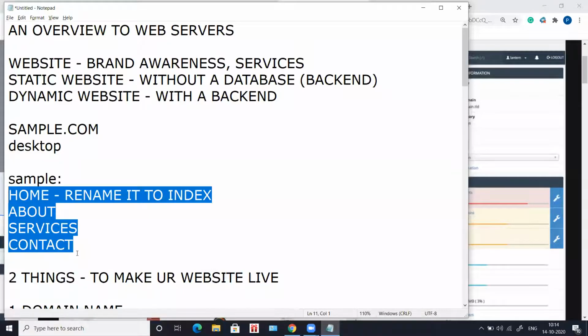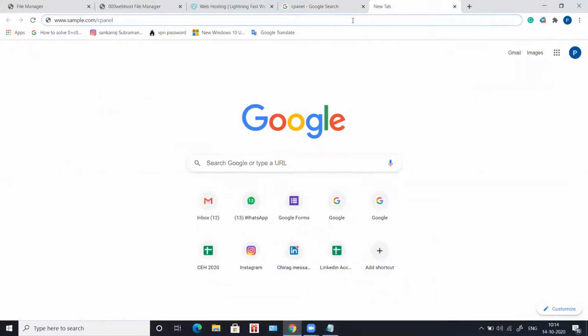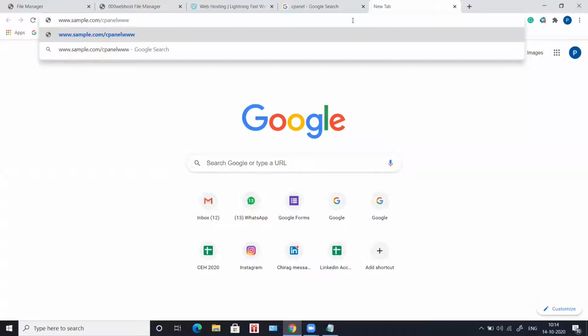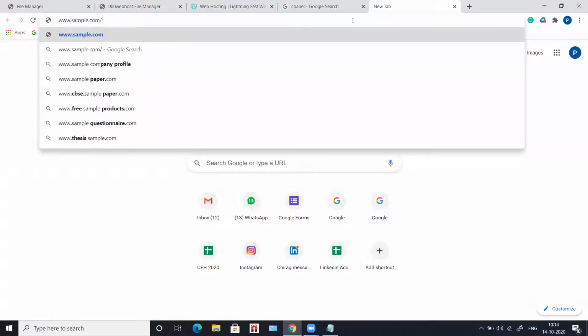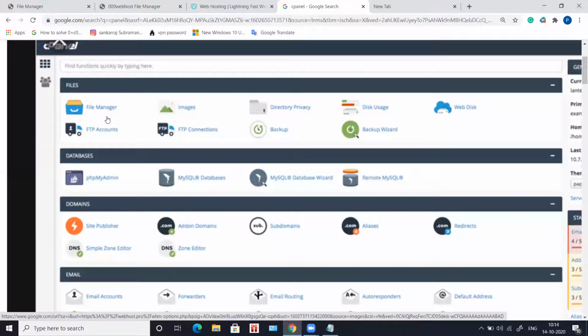Now you have to upload all these 4 files into this cPanel, so that when someone goes and types www.sample.com, it will open your website. Yes, that is our ultimate goal. So for that, inside this cPanel, you have this option called Files, and in Files you have this option called File Manager. You have to click on this File Manager.